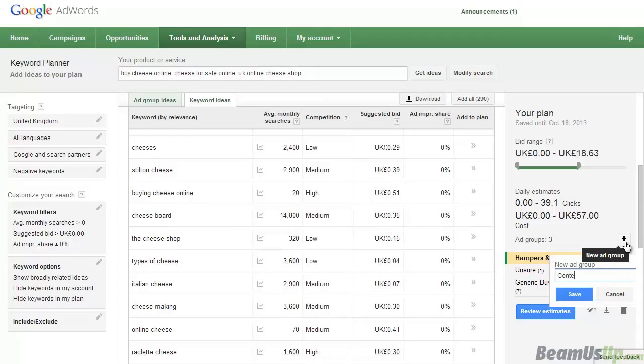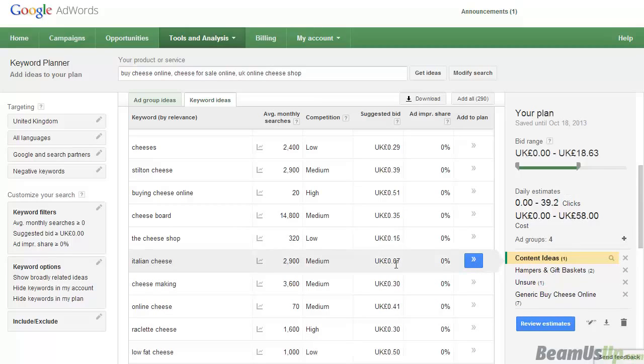So we can create another ad group and just call it content ideas, as an example. So for types of cheese. A good way to judge people's intent is what the suggested bid is. If the competitiveness of this bid is high, it's probably because people have already researched this and know that some of these keywords are good for making money and other ones aren't. But obviously not everyone's good at PPC, so sometimes this could be misleading.